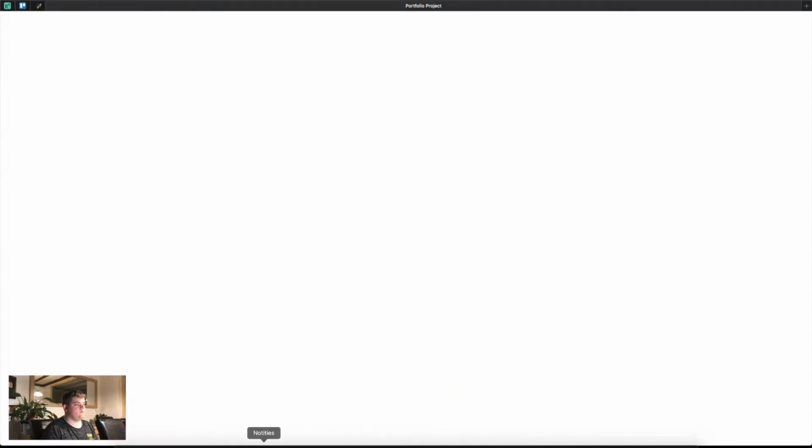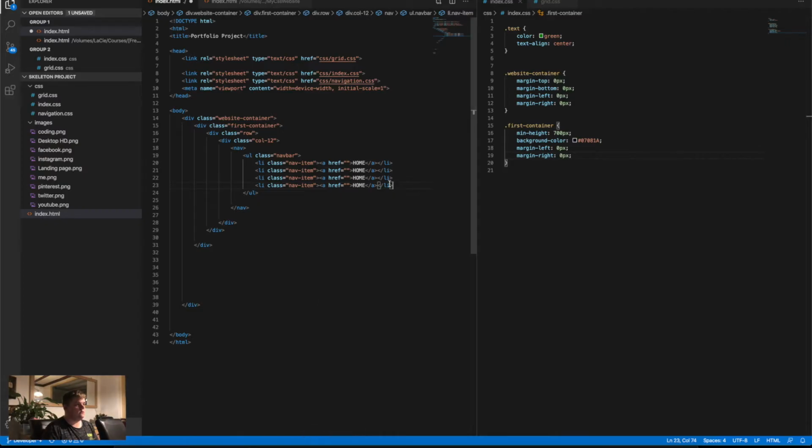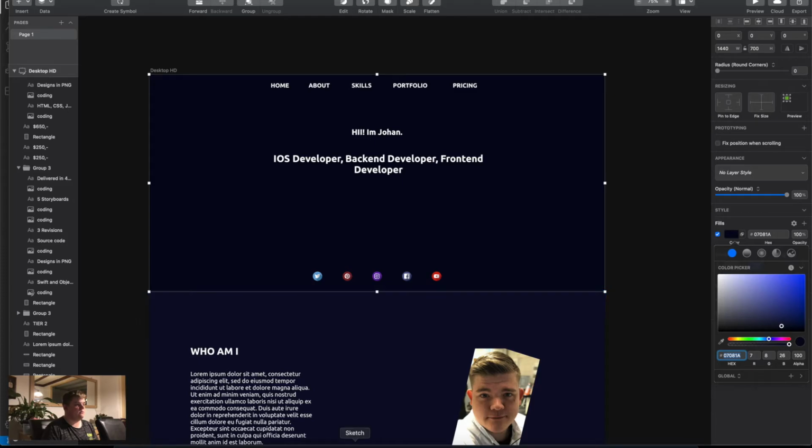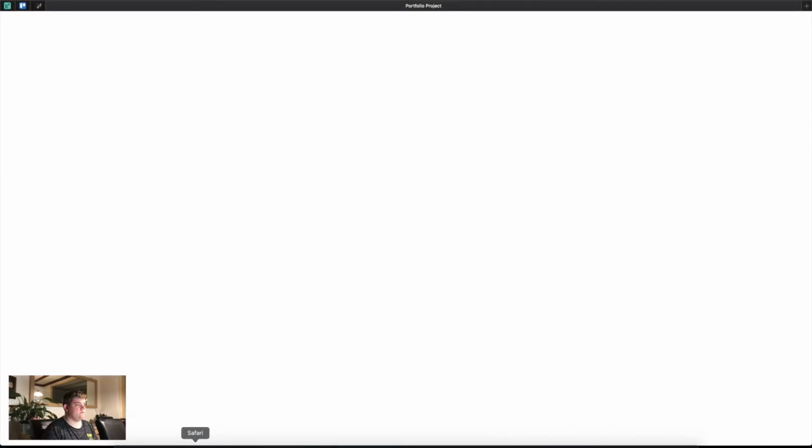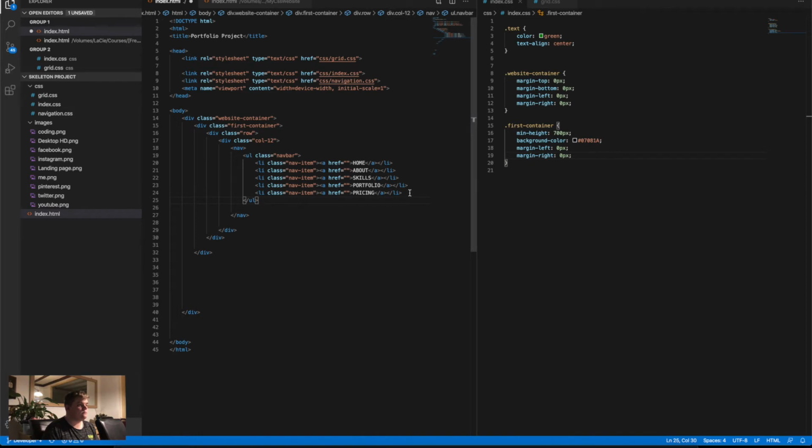Okay, so we're gonna paste one more in. The first thing is home. The second one is about, if I'm not mistaken. Let's check again. About, skills, portfolio. So this is gonna be about, skills, portfolio, and the last one is pricing. Yes, perfect.